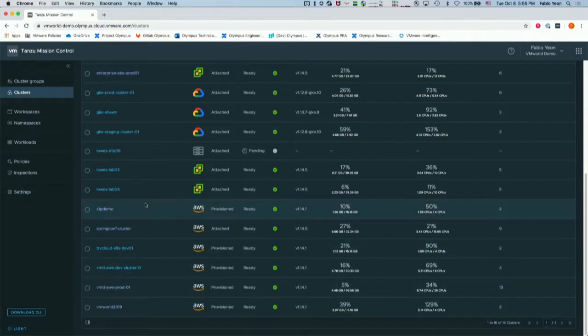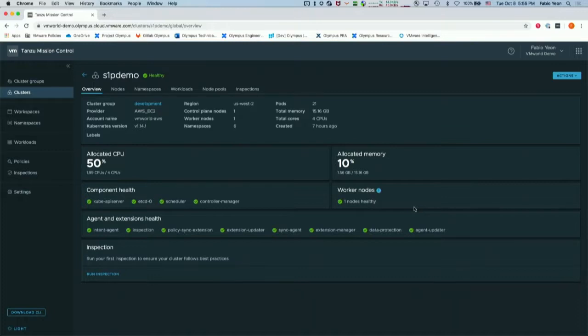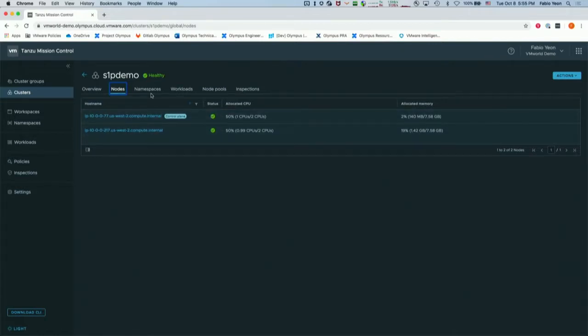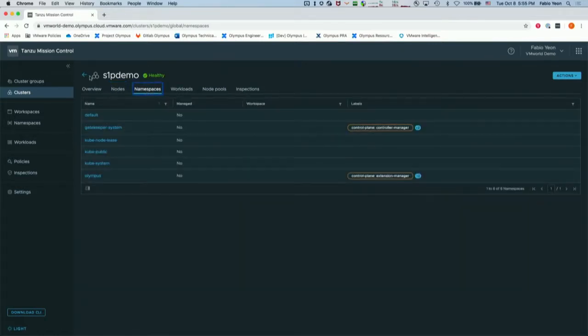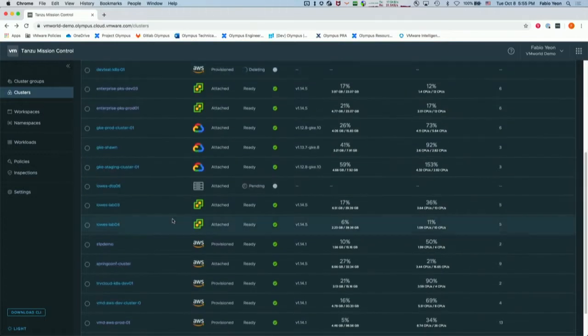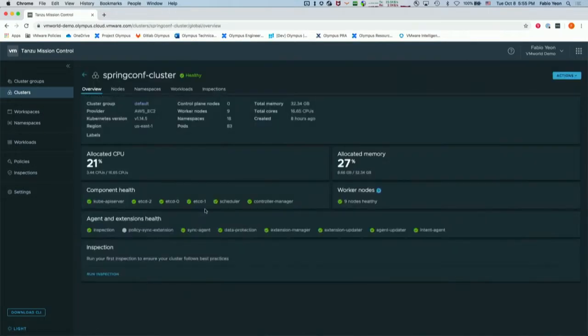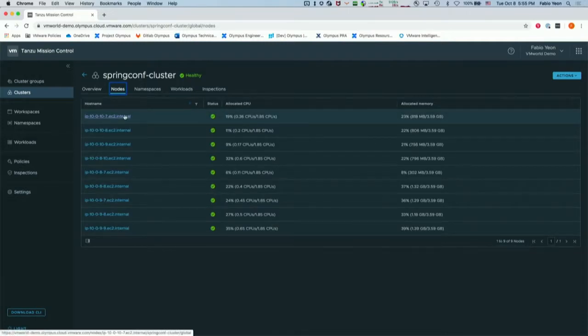If I step into one of these clusters, for example, I can get a view of what's going on in terms of the high-level configuration of the infrastructure, see the existing nodes that exist. Actually, this is not the cluster I want to show because this is the small demo one. This is the one I want to show because it has far more nodes.